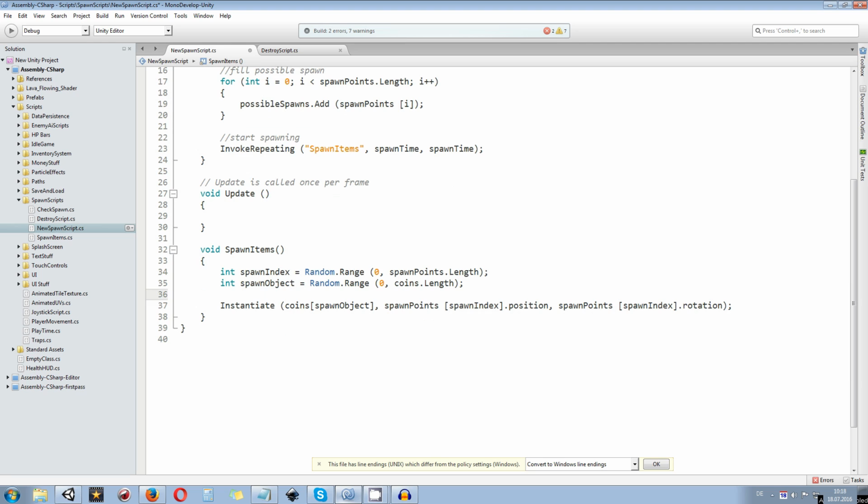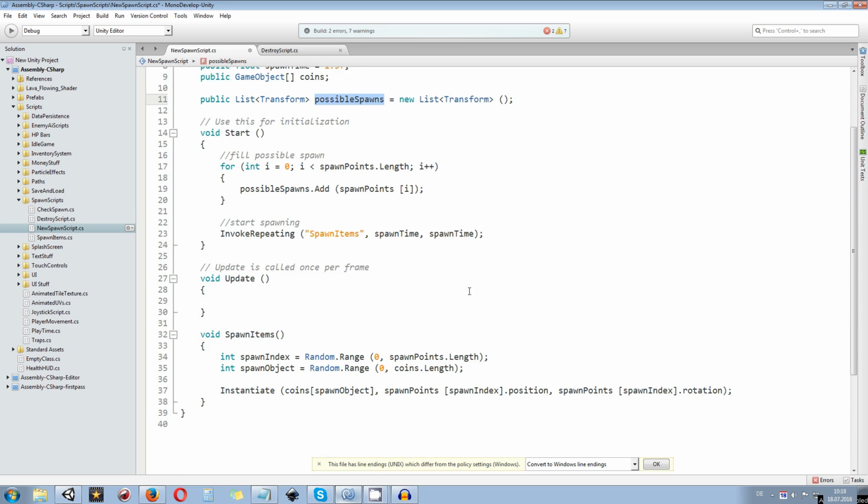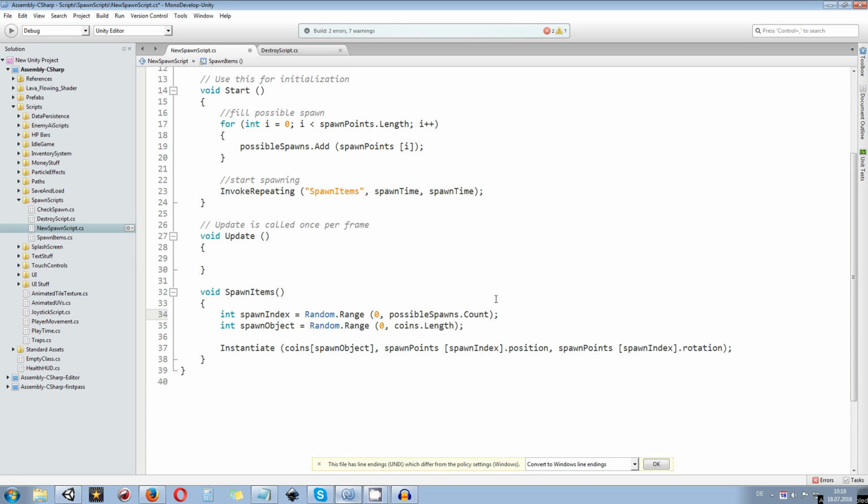Okay, so now we need to change a bit of stuff in the spawn items function. The first two lines will stay as they are at the moment, but instead of taking the spawn index of the spawn points, we want to take the possible spawns in here, and possible spawns is not getting the length. We need to take possible spawns dot count, since lists don't use lengths like arrays do. We have count instead of length. So make sure that you change that to possible spawns dot count.